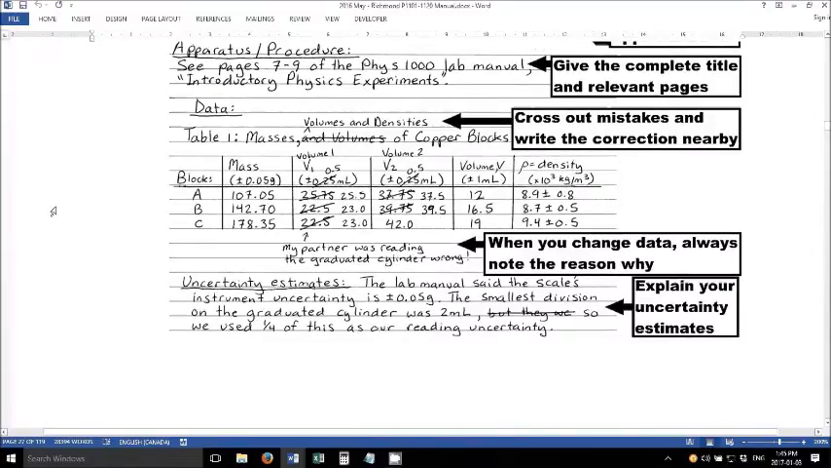Next, you're going to put in your data. If you've got tables, please label them, and make sure that every piece of data that you have, whether it's in a table or not, is labeled in words with an uncertainty and units. If you make an error, cross it out with a straight line and put the correction nearby. Both the mistake and the correction need to be readable. If you correct data, do the same thing, except you should also put in a note about why you changed your data. And finally, you should always explain your uncertainty choices.